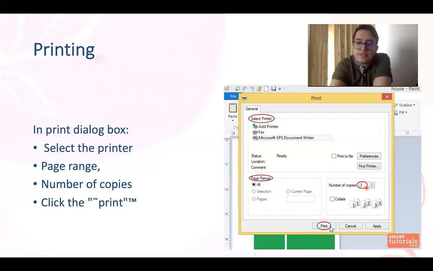Next, you can select the printer first, and then page range, you can select all, and then you can select the number of copies, 1, 2, 3, it's up to you. How many copies do you need? Next, you press print. This is the print button. You can press print to start printing.